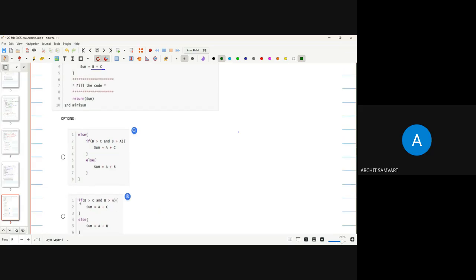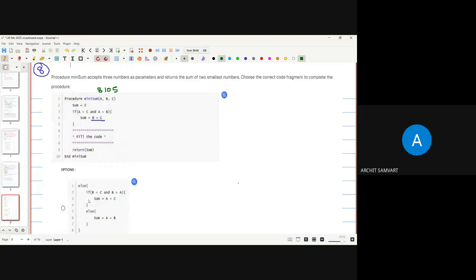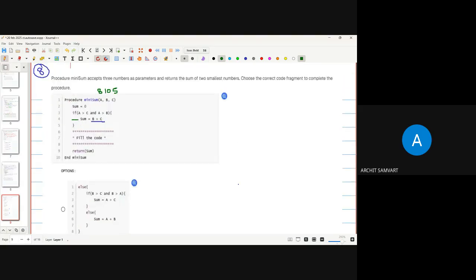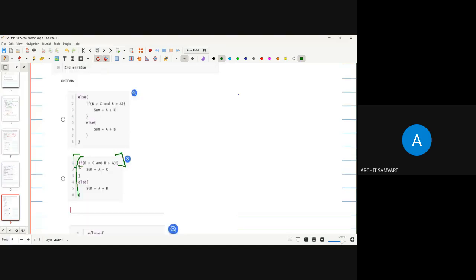This is not under else. That's why it is wrong. You can see this whole part. It is a different if. So after execution of this one, it will again come and execute this part. Are you understanding?